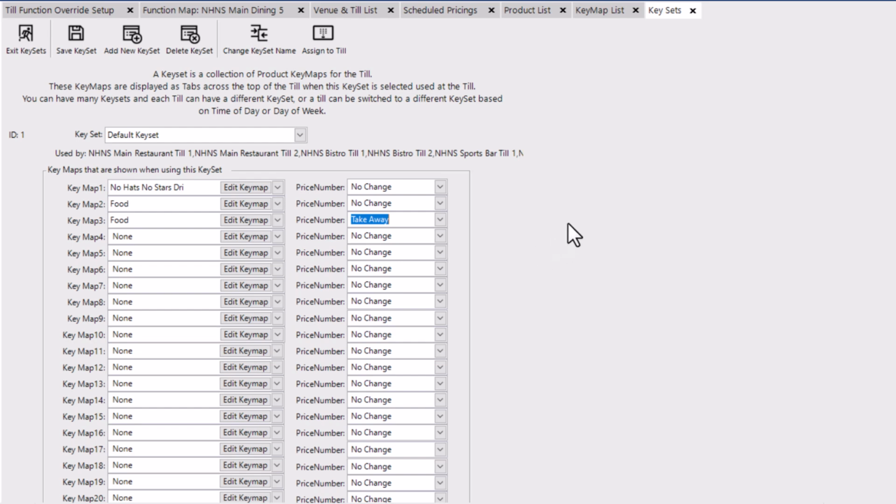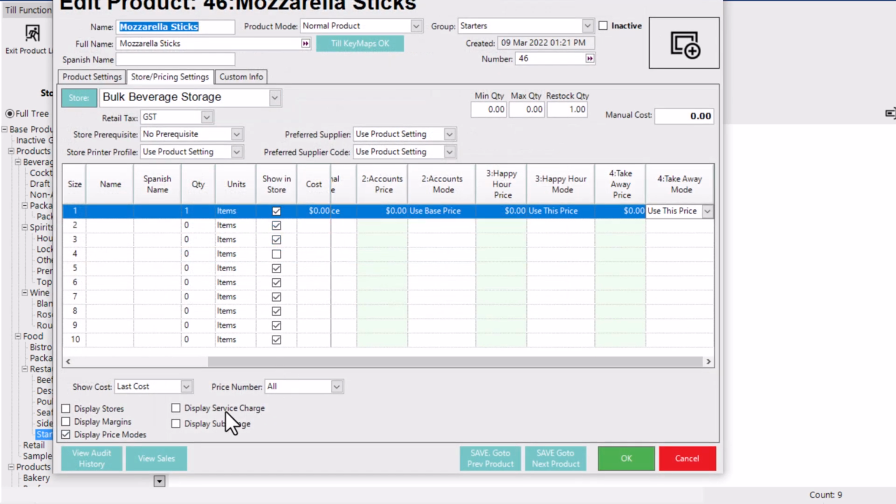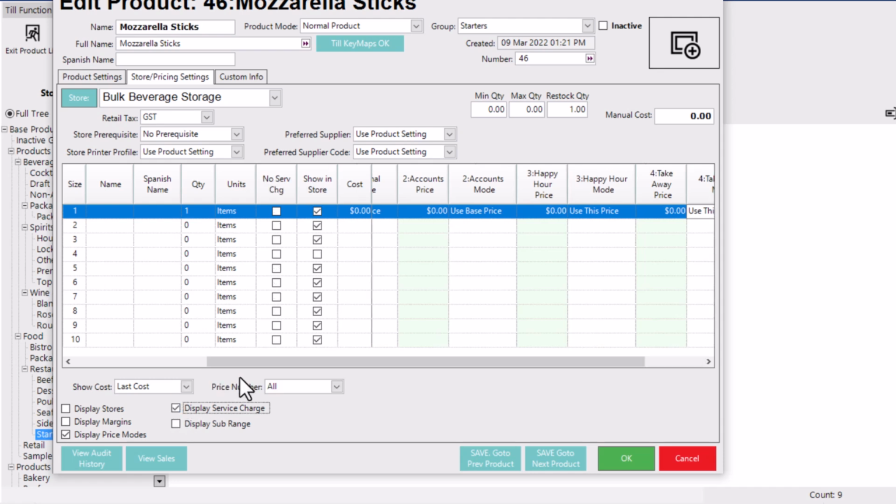And by the way, I should have pointed this out while we were editing that product. That's okay, I'll just head back to that. We do have a flag, or we can turn on the flags here. We've got this option down here that says display service charge. If we turn that on, we will have a column added up here that's labeled no service charge. What that'll do is that it gives us the ability to omit a certain product size, obviously per store.